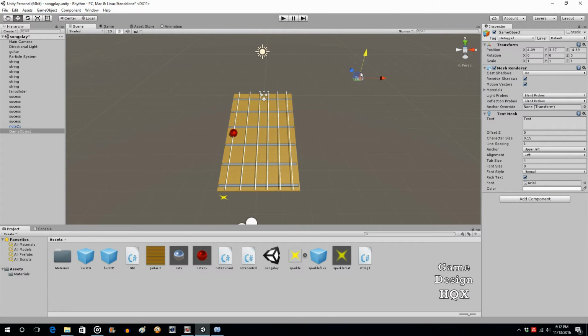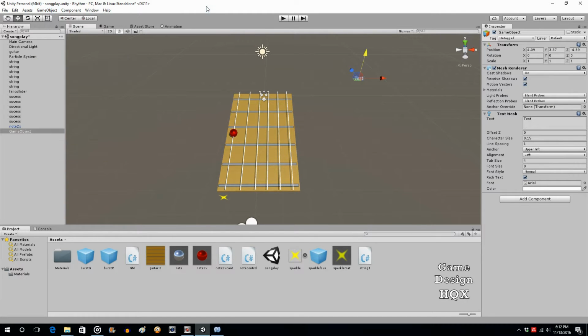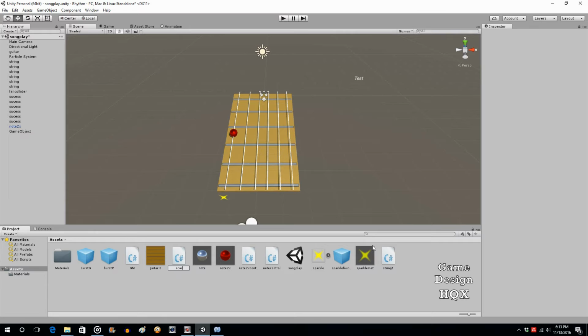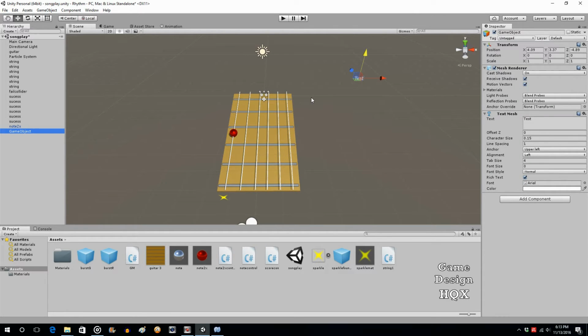And again, the real proper way would be to go to game object, UI, and create a text object. But like I said, I'm taking a shortcut here just so you get the idea of how you transfer a value into a text field. Now don't worry about the fact that it says test, that's going to get overwritten. And now you just need a script to control that. So right click, create, C#, and we'll call this ScoreCon for score control. We'll click on the game object and put the score script on it.